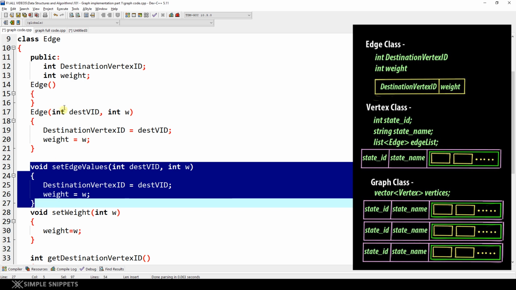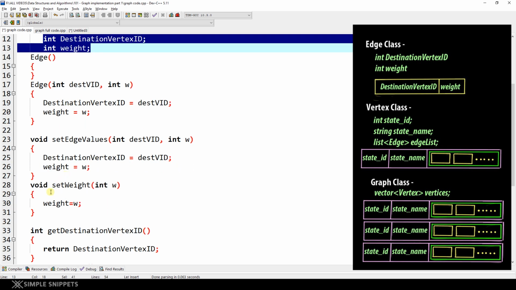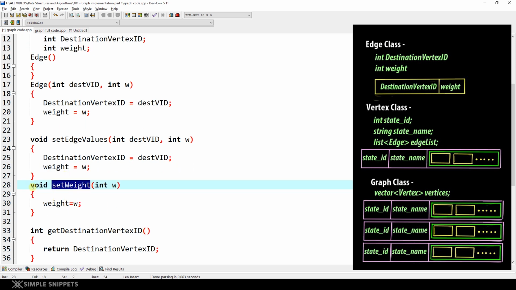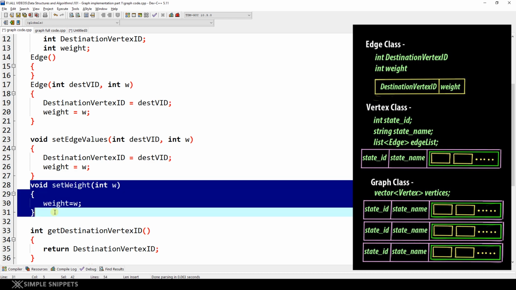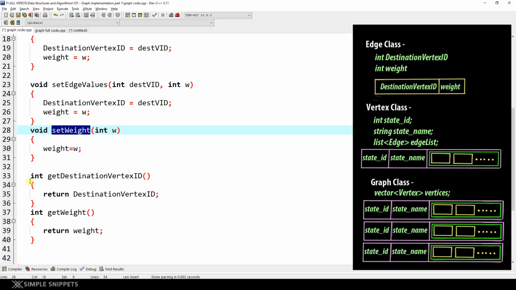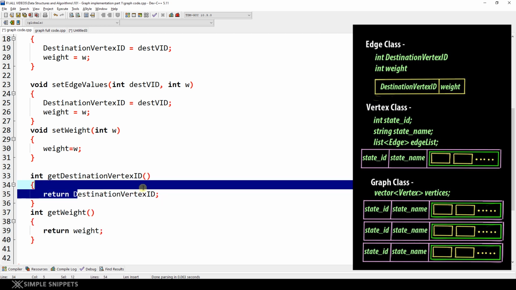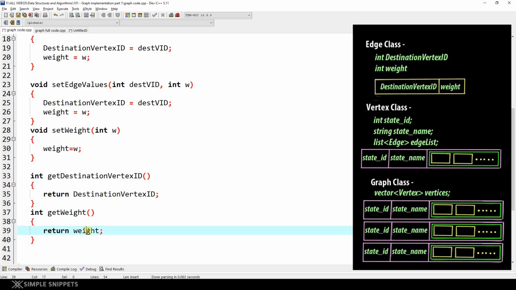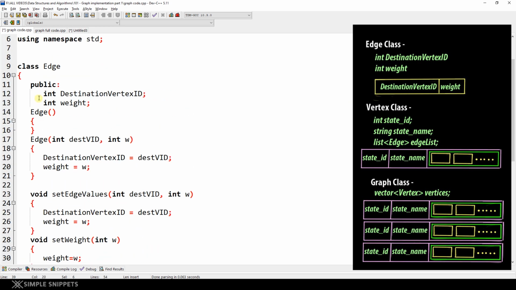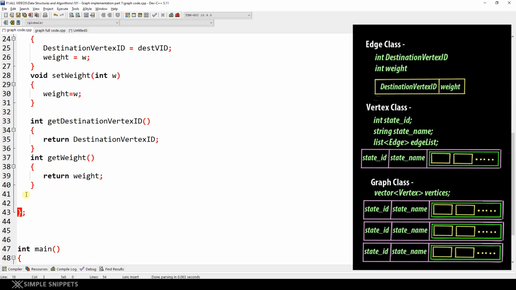So this is the setting of these two data members. Similarly, we have created a separate method to set the weight, because when you want to modify a particular edge, remember that we are only modifying the weight, that is the distance between two states, right? So in that case, we will use this member method, set weight. And the two different get functions are get destination vertex ID, which returns the destination vertex ID, and get weight, which is nothing but returning the weight. Okay. So pretty much the edge class is completely ready.